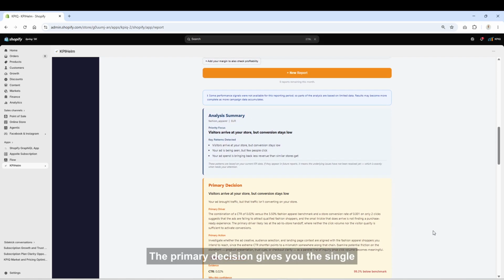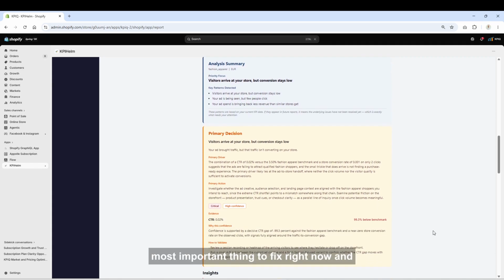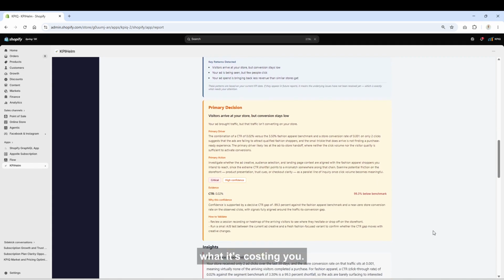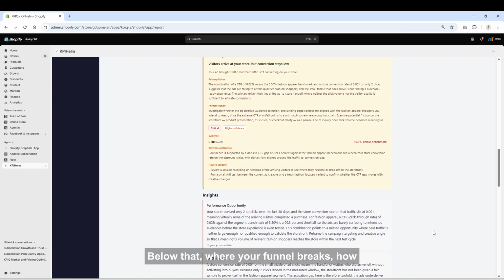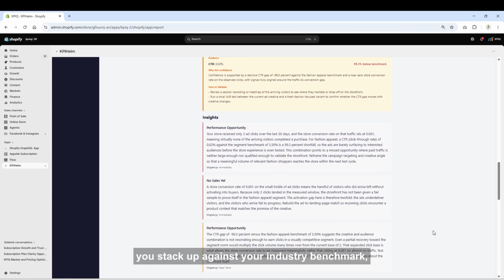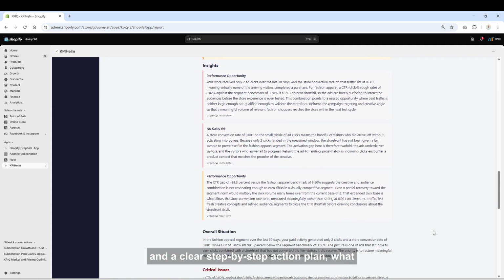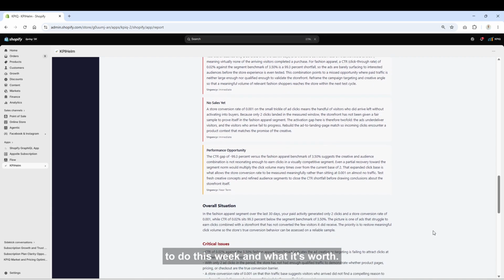The primary decision gives you the single most important thing to fix right now and what it's costing you. Below that, where your funnel breaks, how you stack up against your industry benchmark, and a clear step-by-step action plan, what to do this week, and what it's worth.